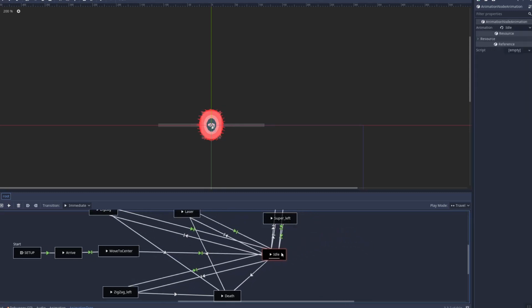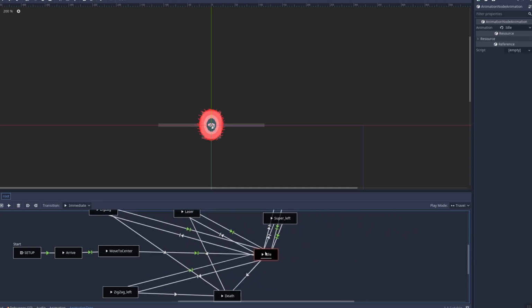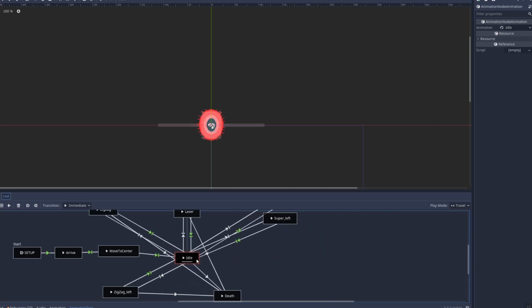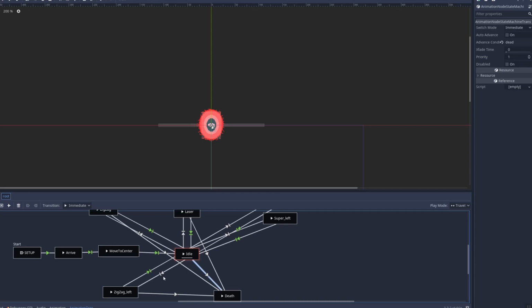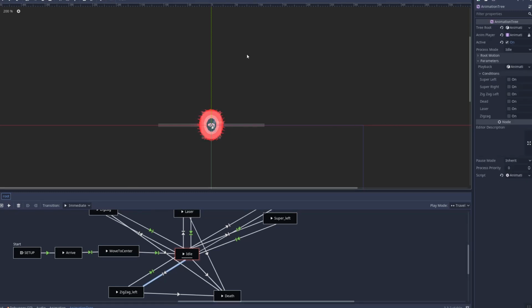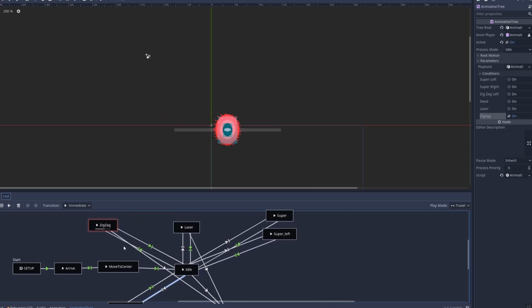Now if you look here, we can see that literally all the moves are connected to the idle pose, and they will only go there on a certain condition. So if we go to the zigzag left, we can see in the condition we have zigzag underscore left. If this is set to true, then it will run, but currently it's set to false, as you can see here. If we set zigzag to true, then it will automatically advance there, and all the same for the other moves.